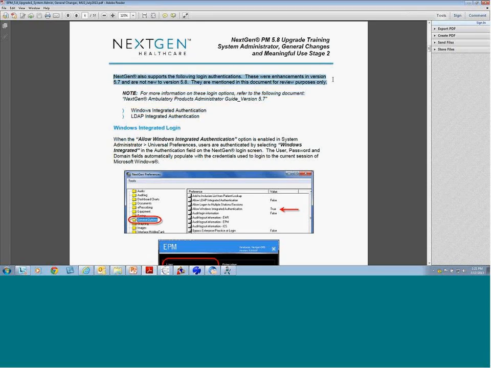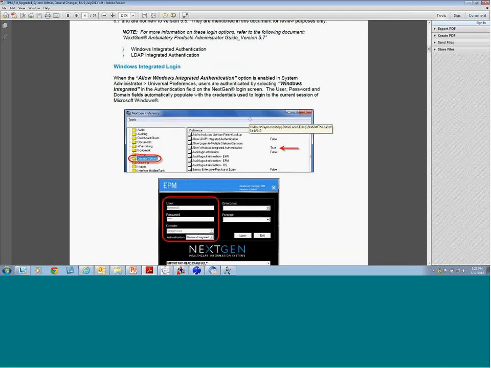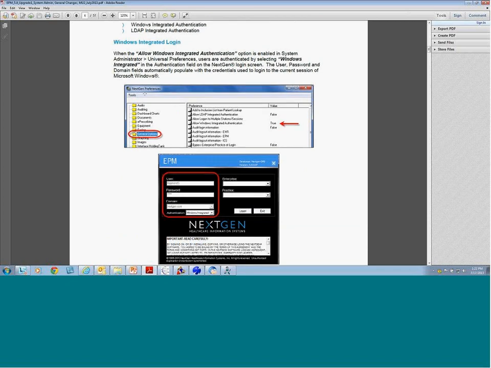But NextGen does also support two additional types of login. We have what's called Windows integrated authentication and LDAP integrated authentication. These are not new in version 5.8. They were actually added last year in version 5.7. For more information on those logins, you can look at the administrator's guide for version 5.7. But here in a couple of screenshots, I'll summarize those two alternative logins.